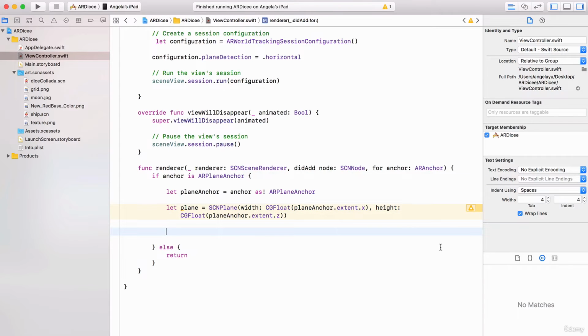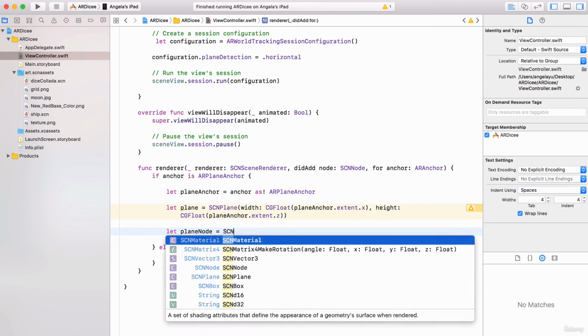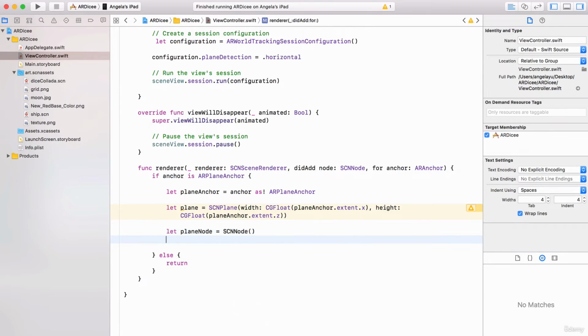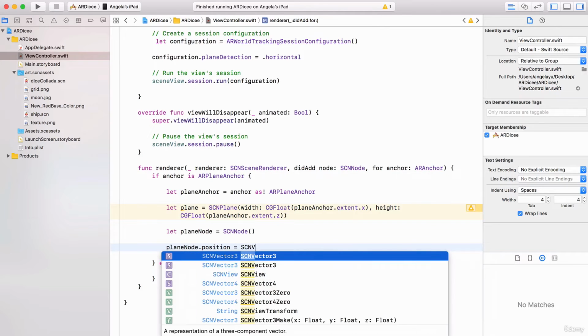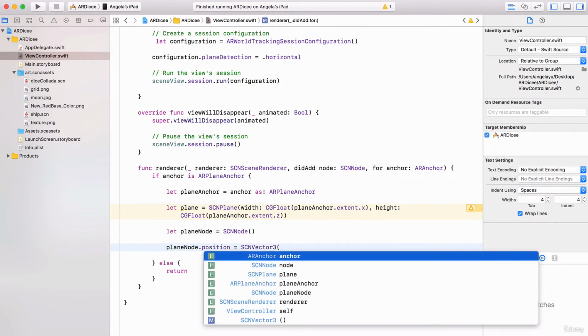So the next step is to create a plane node. You remember when we created spheres, we first created the geometry using SCNSphere, and then we created a node to attach that geometry to. Let planeNode equal SCNNode. And then I want to set the planeNode's position property. planeNode.position equals SCNVector3.